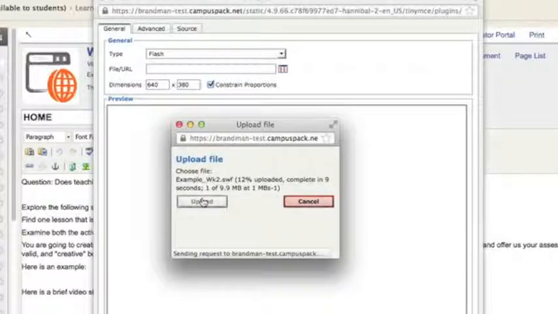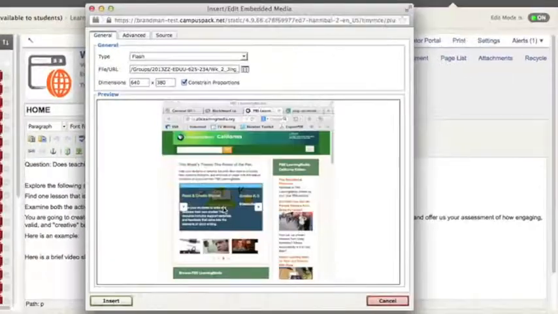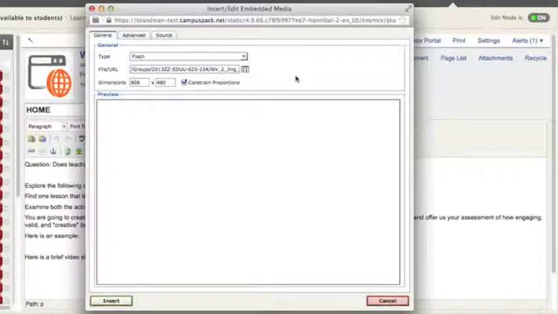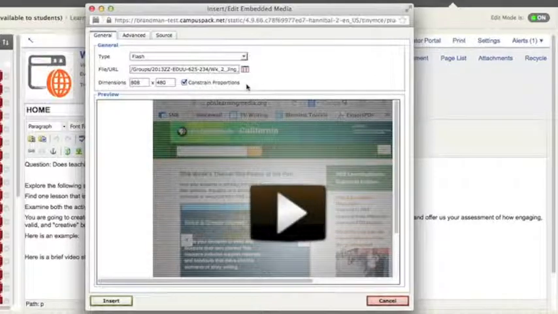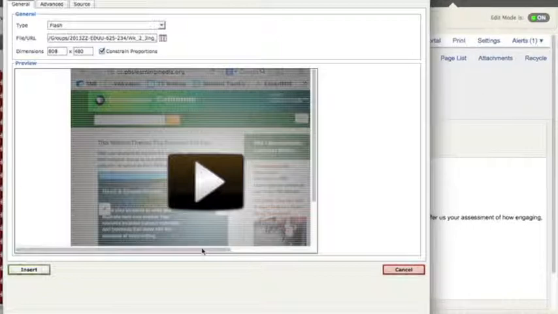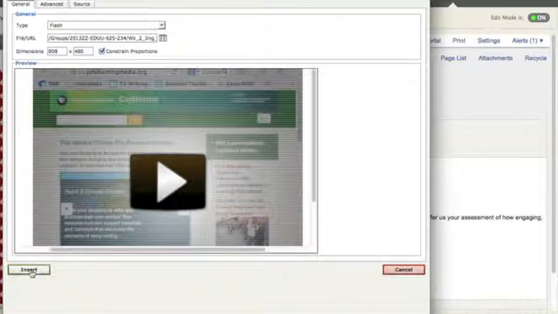And it'll take a little bit of time. Boom, there it is. Yeah, it looks like it's the right size. It looks like it fits. Be very careful if you mess with the dimensions. You can make it a little bit bigger if you want, but don't go crazy. All right. And leave it so that it does constrain the proportions, otherwise your video won't look right. Yeah, that looks like it's going to be okay. It should be pretty darn good. All right, insert.